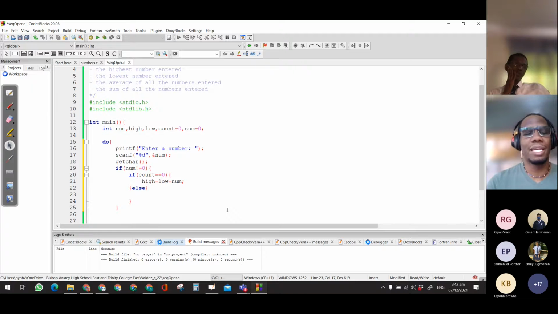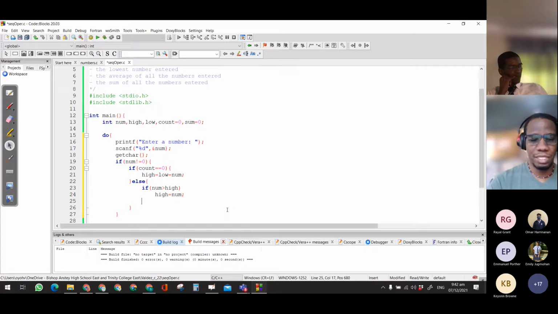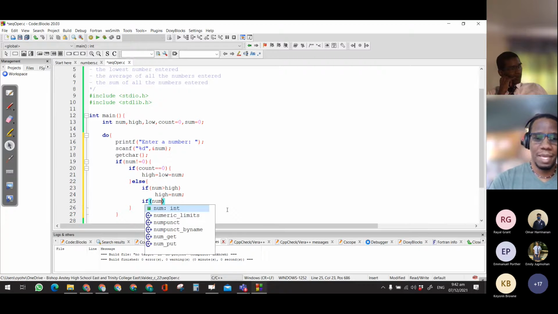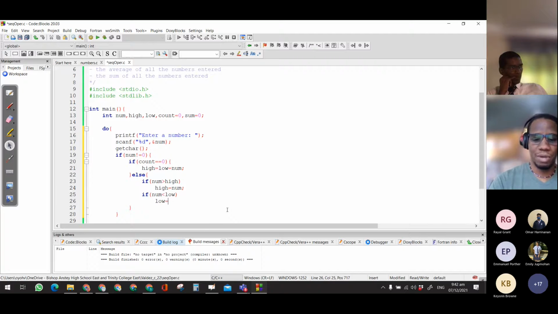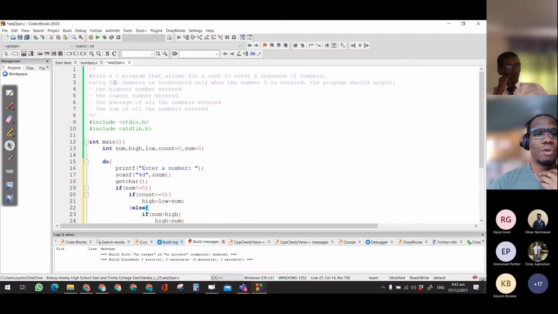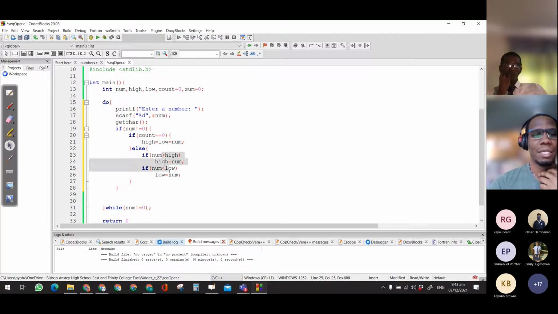we've taken in other numbers, which means that we've established a high and established a low, we have to check. We have to say if num is bigger than high, then high is equal to num. We store num inside of high as the highest number. Okay? And again, the same thing for the lowest number. If num is lower than low, then we say low is equal to num.